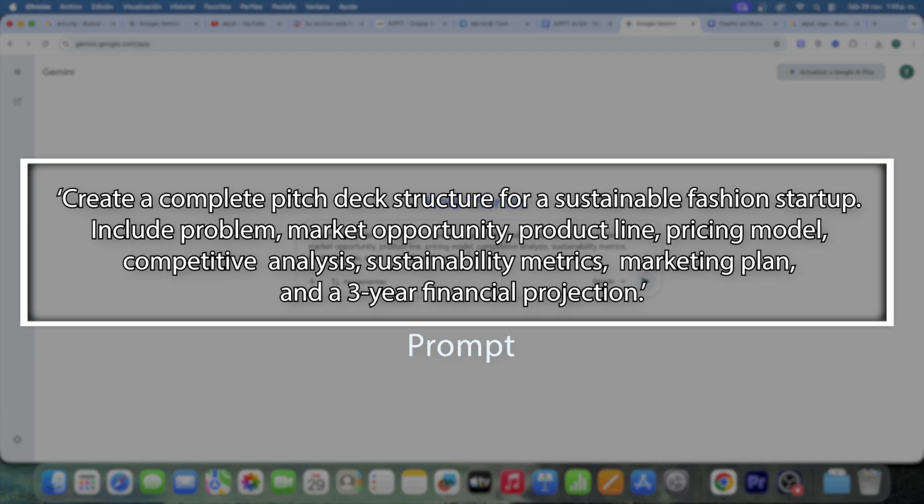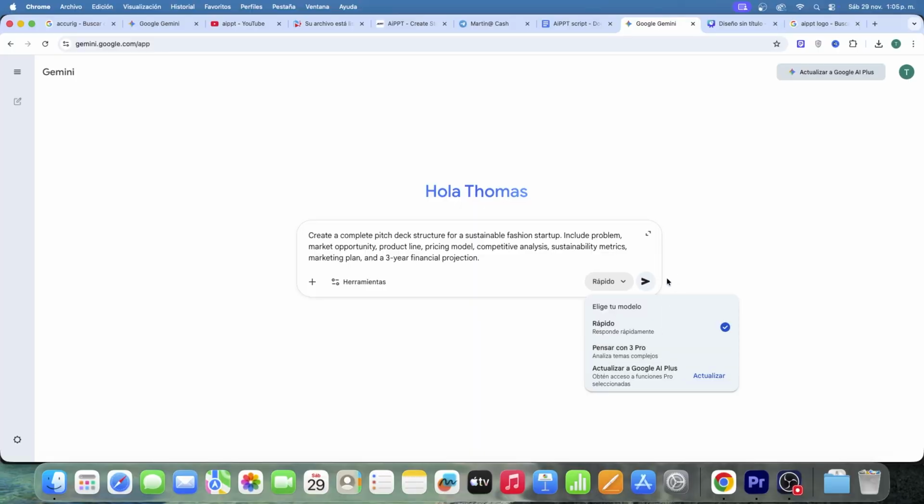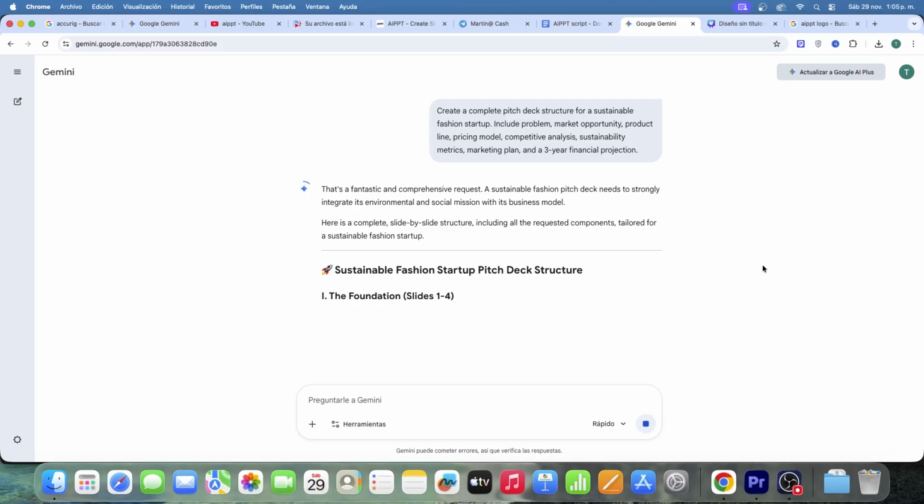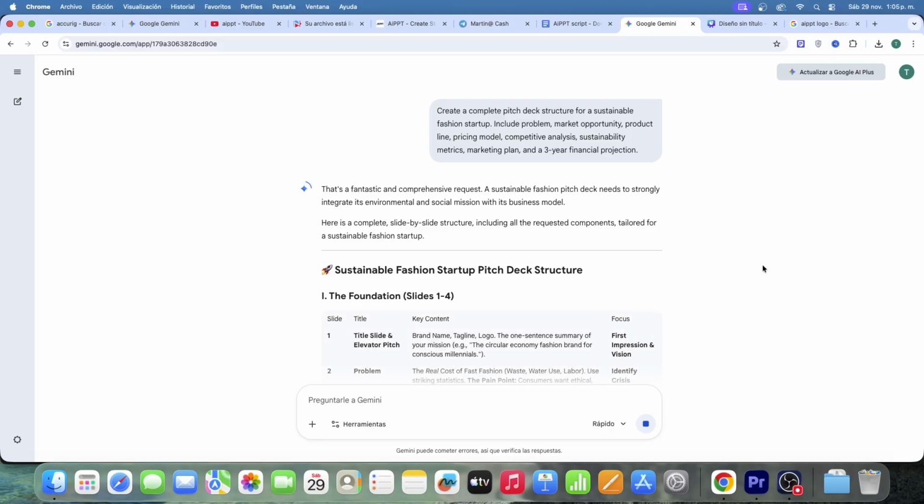Create a complete pitch deck structure for a sustainable fashion startup. Include problem, market opportunity, product line, pricing model, competitive analysis, sustainability metrics, marketing plan, and a 3-year financial projection. The model generates slide titles, bullet points, market stats, key narrative, and even suggested visuals.